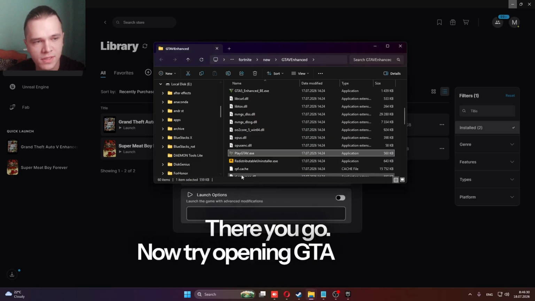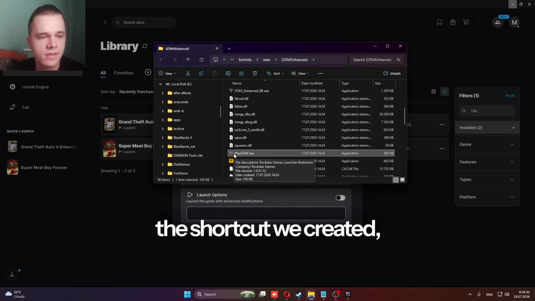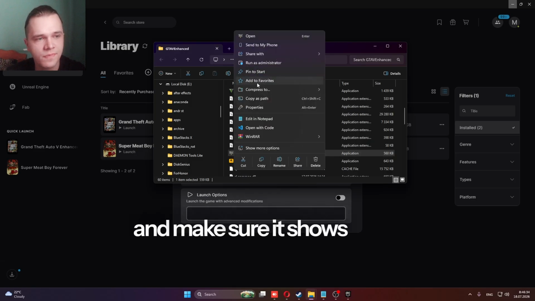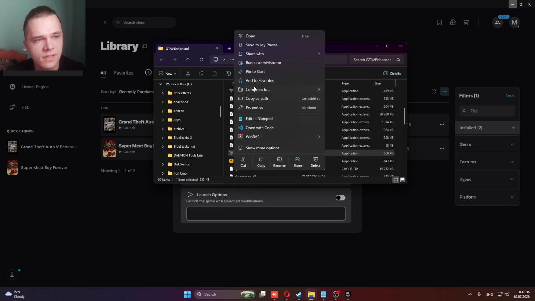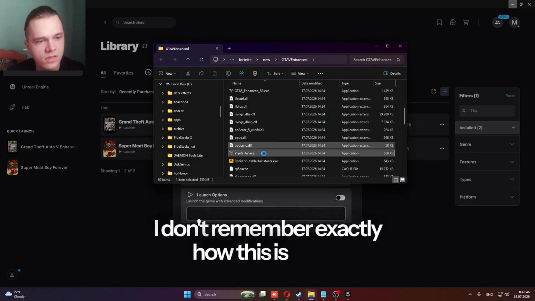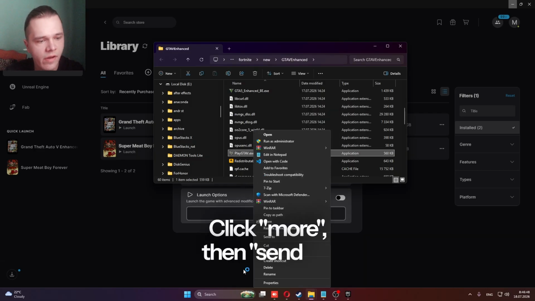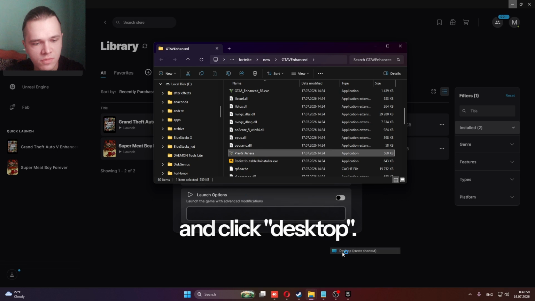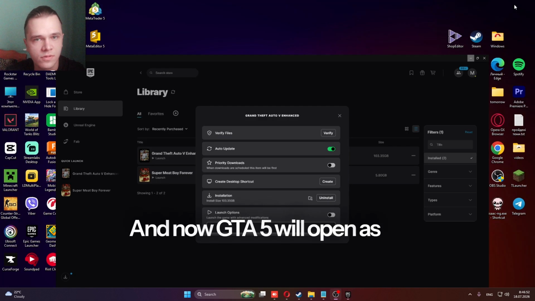Now try opening GTA 5 from the shortcut we created. Right-click it and make sure it shows up on your desktop, right? I don't remember exactly how this is done. Click More, then Send to, and click Desktop. There. And now GTA 5 will open as an administrator.